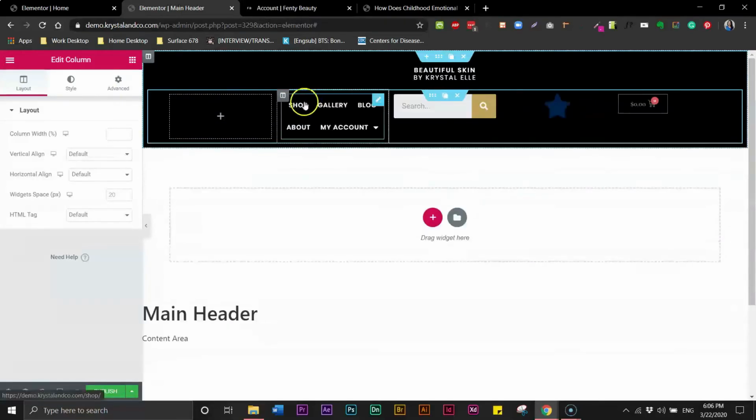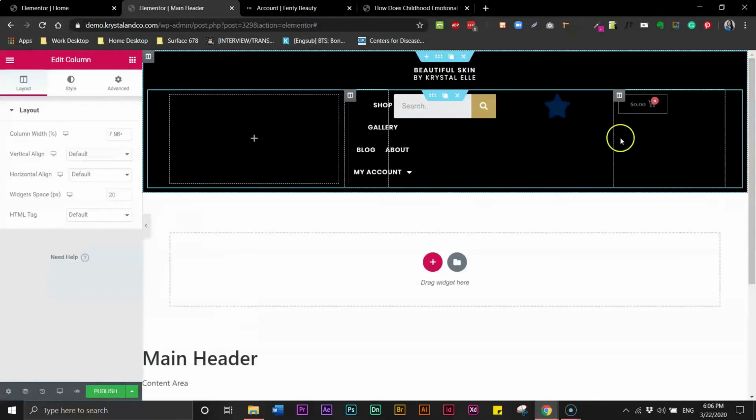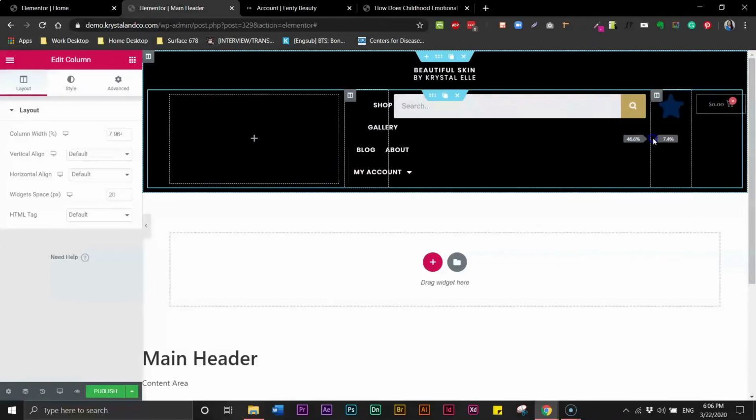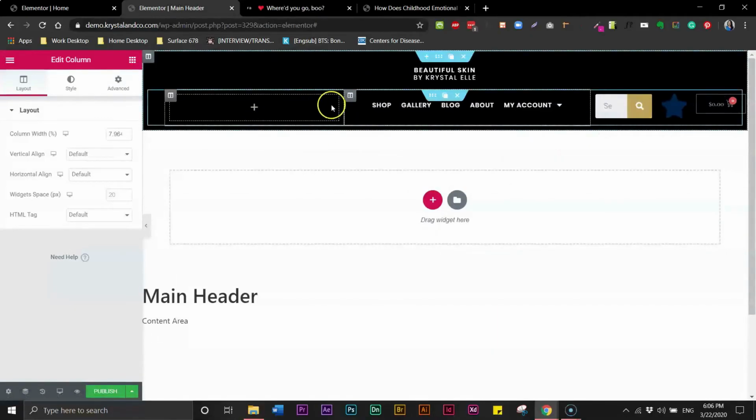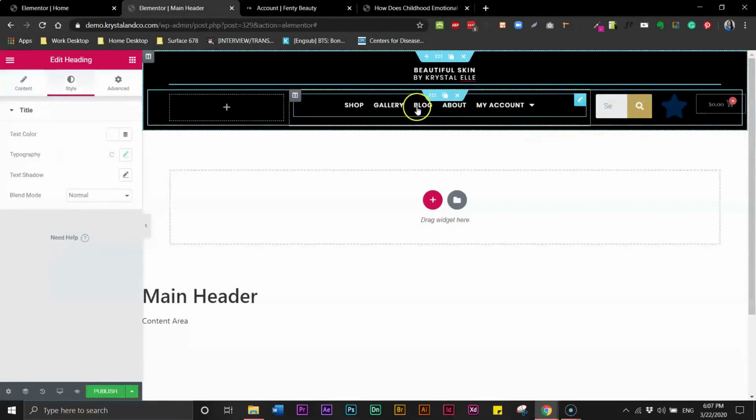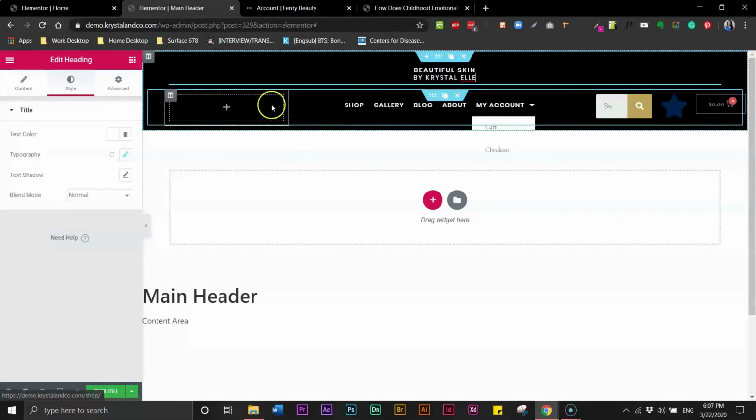Let's delete this column. And I'm going to have to scooch everything over. Scooch this one over. I'm going to scooch this way over. And I'm going to scooch this search box way over. So basically what we want is to have this middle section completely centered, and then these two sections on the side to be equal.